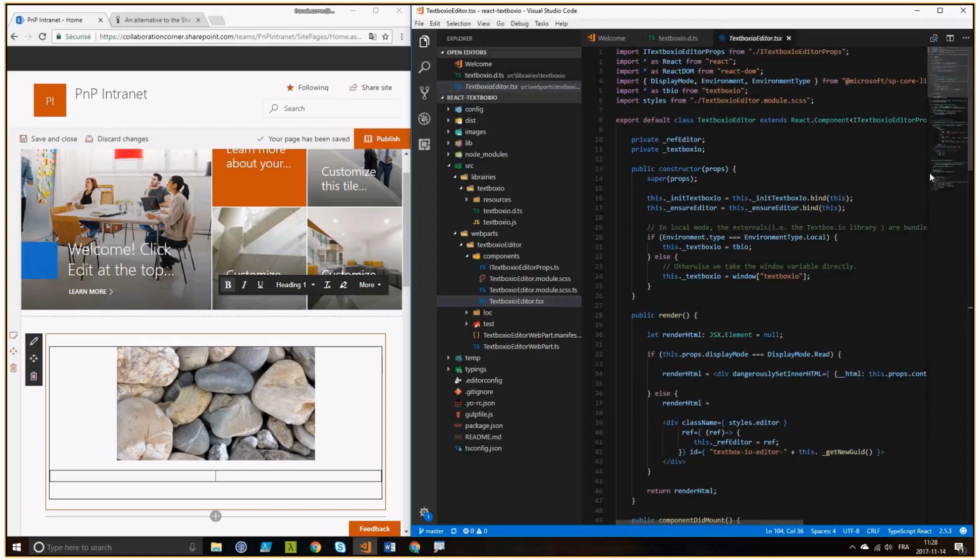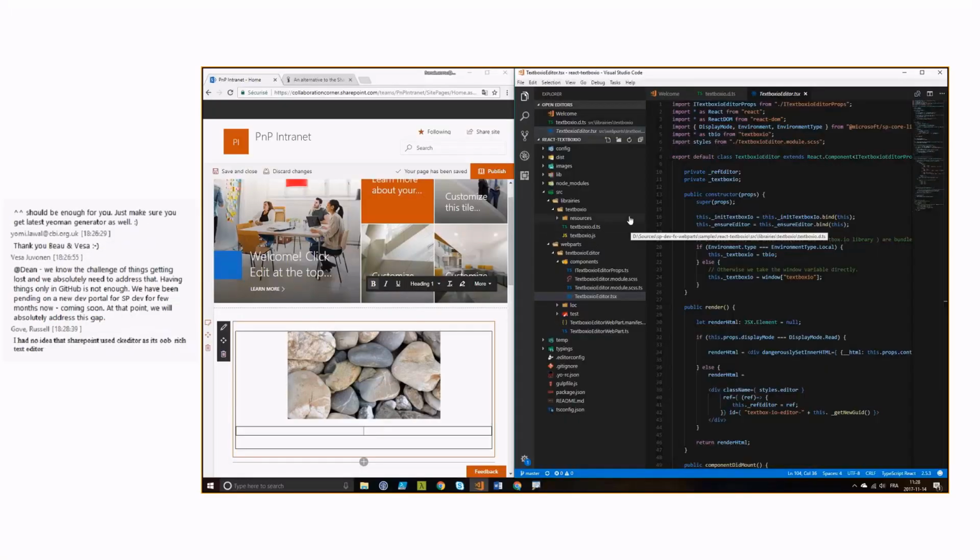The next point is the integration of this library within SPFx. By default, the Textbox.io library comes with a static structure with folders and so on. For instance, the textboxio.js file needs the resources folder at runtime. This is a prerequisite. So to get it to work, you will have to do some configuration within Webpack and Gulp to do this.